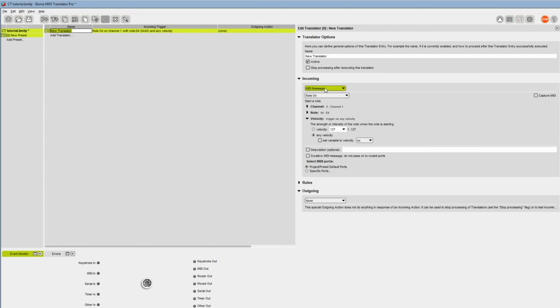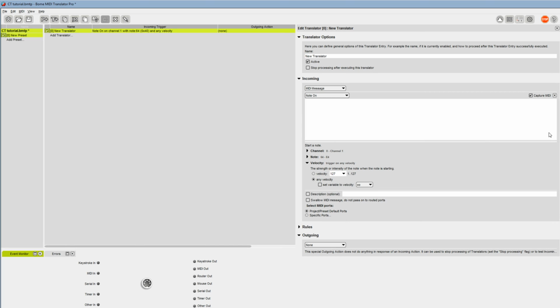To check what we're getting from the device, we click on Capture MIDI, and then if we press a button on the device, we're going to see that it comes up as a note on channel 1, note 64, 48, 32, and so on. We're focusing on the faders for now, so we move up one of the faders, the 8th fader, and we can see that it comes up on channel 1 and CC7.